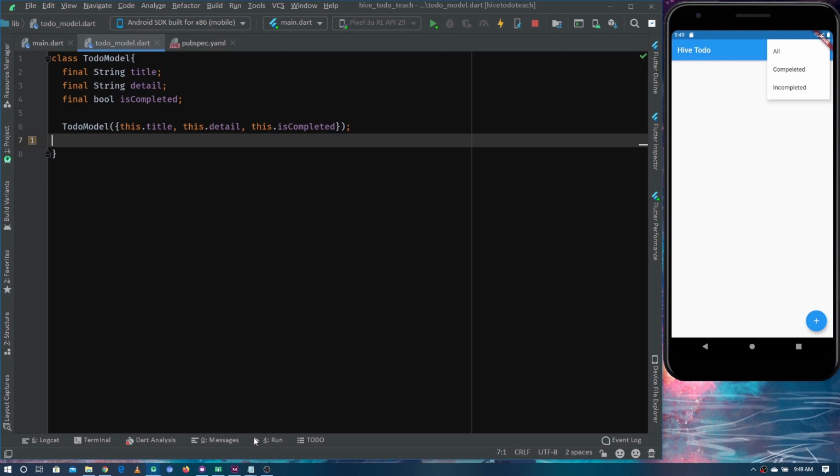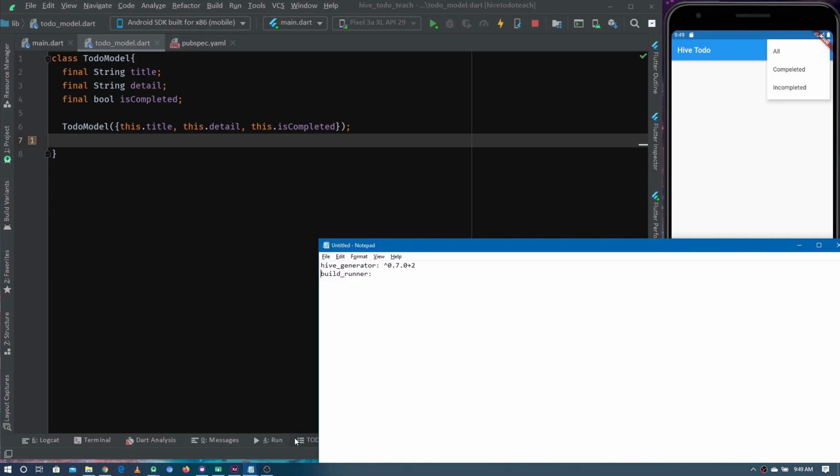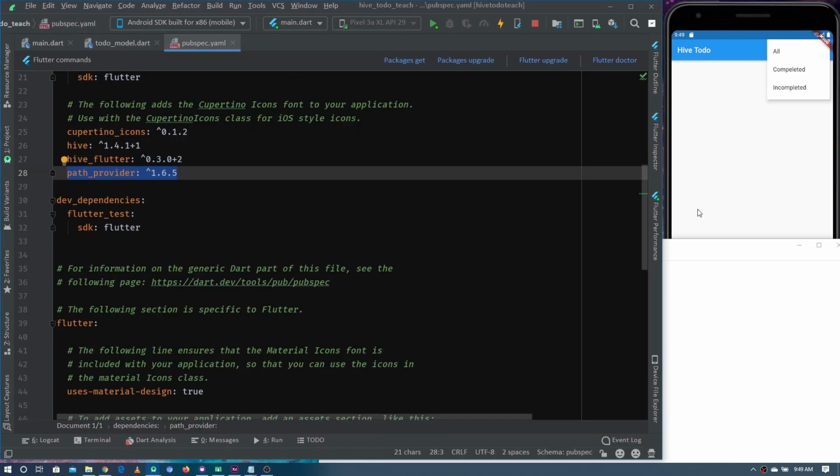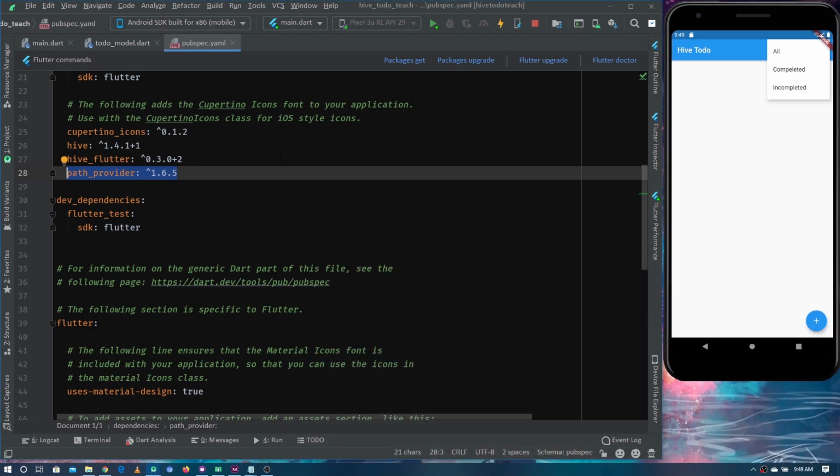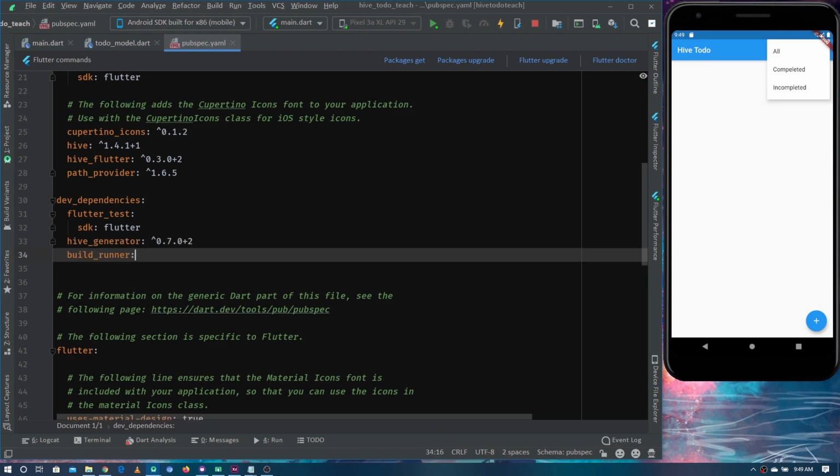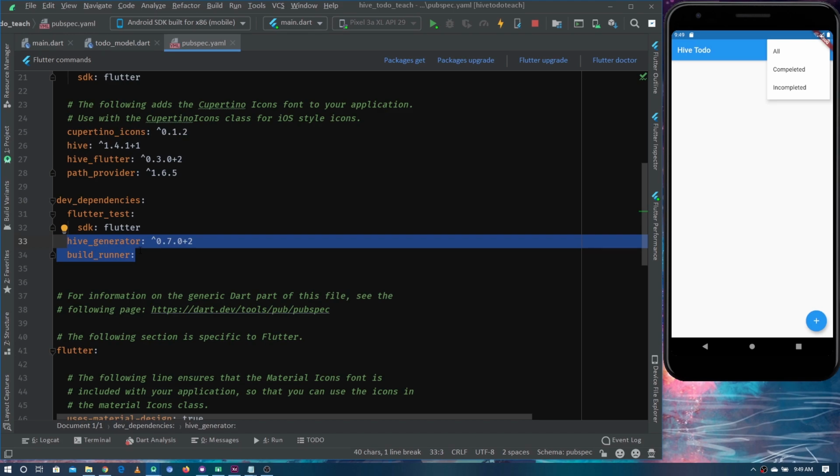So for this, what you have to do, you first have to add these two dependencies in your dev dependencies. The first one is hive_generator, and the second one is build_runner. So just go inside the pubspec file, and you have to paste it inside the dev dependencies, because we just need these dependencies during the development process. We don't need to have this in the deployment.